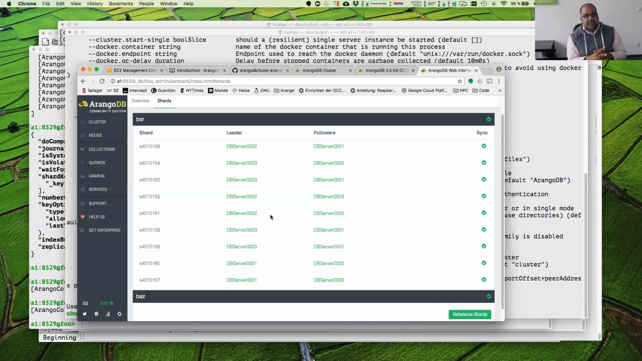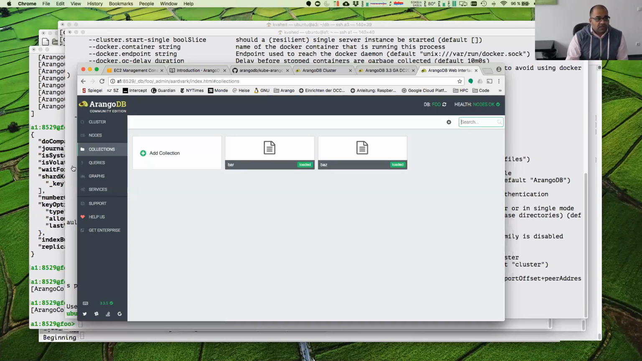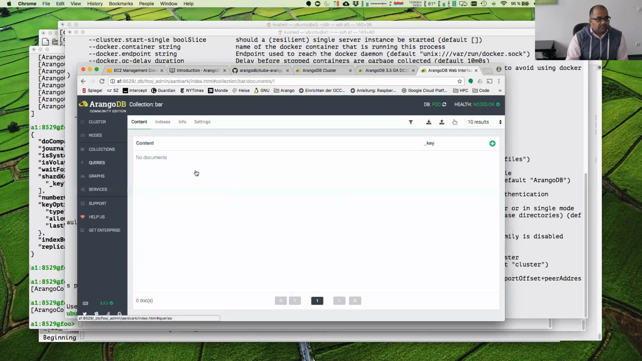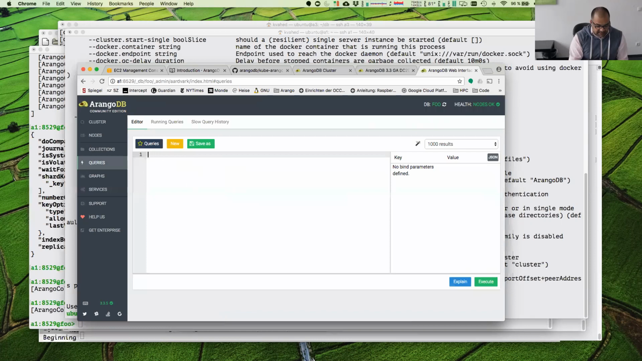restructure your searches. There are a couple of things that help you there. Let's go here and put some data in bar. Let's put a query here. Let's say insert. Say for i, let's say 1000 or something.